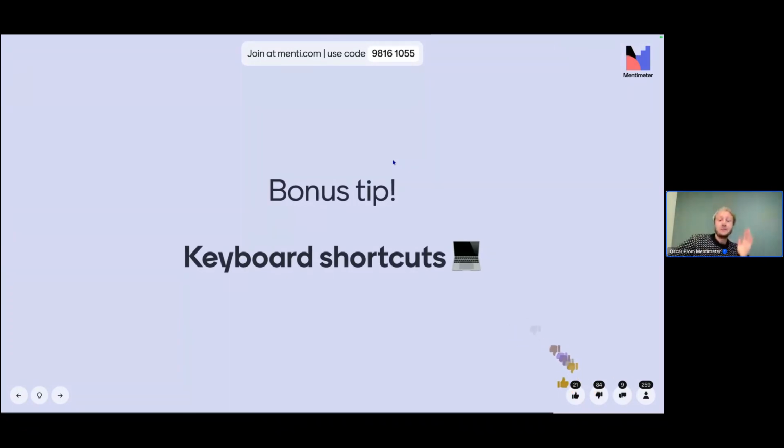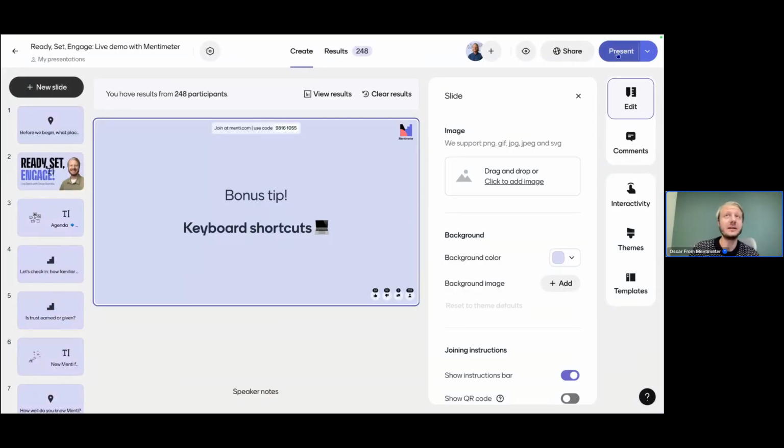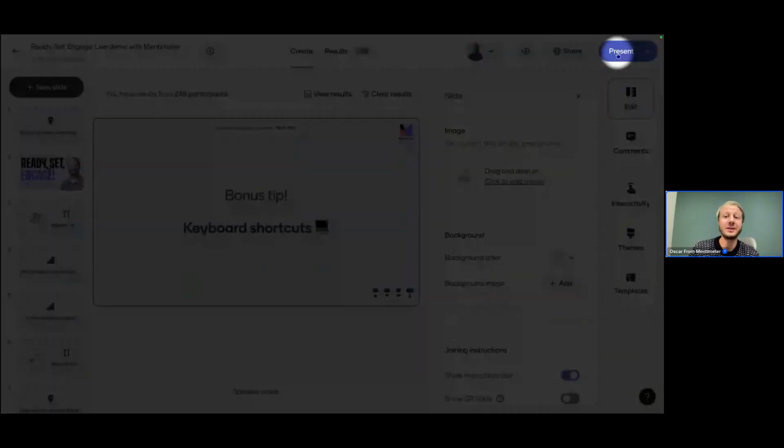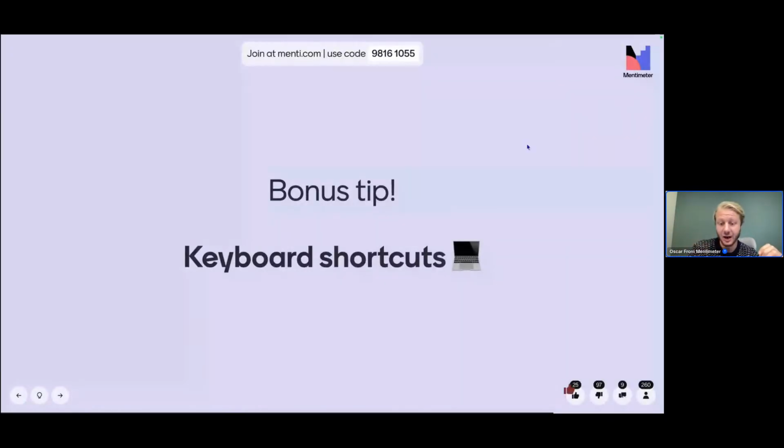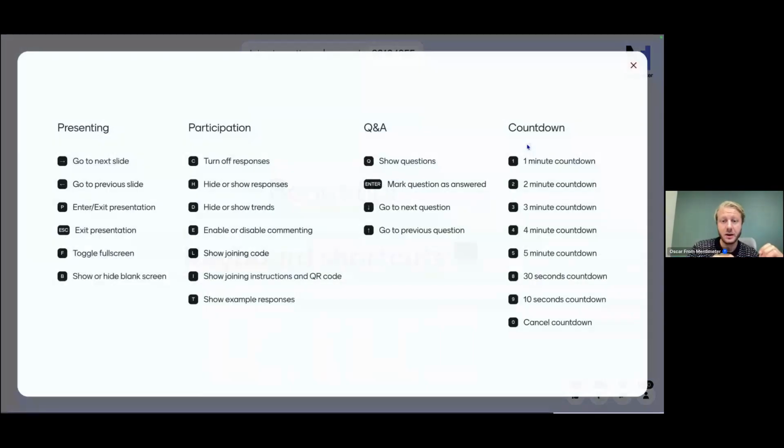Good. So again, you create the thing with the AI builder or build your slides, and then you can use the keyboard shortcuts. And in order to see them, you have to go to present. Okay, so you go up here, you click present, and then you press K on your keyboard, and you'll see all the keyboard shortcuts. And this is really when you go from basic to a pro Mentimeter user, if you know these shortcuts.